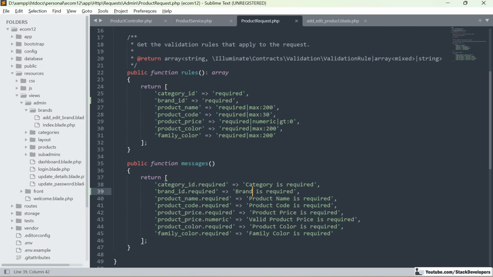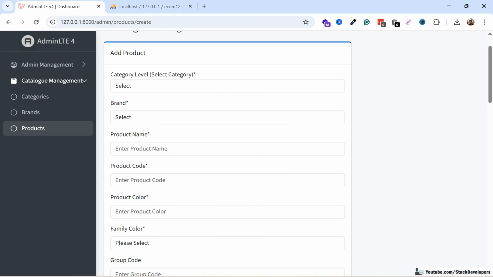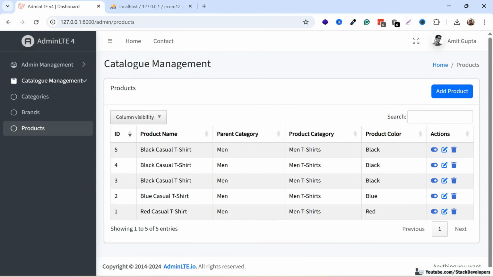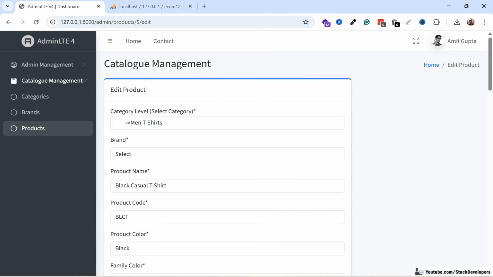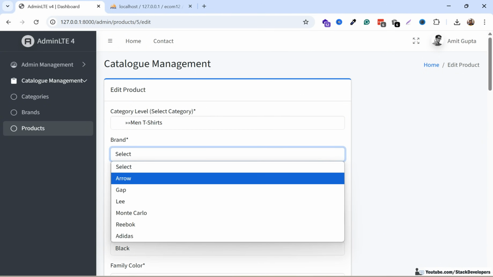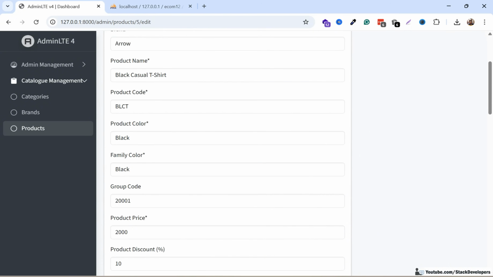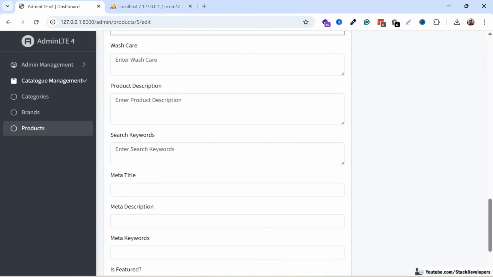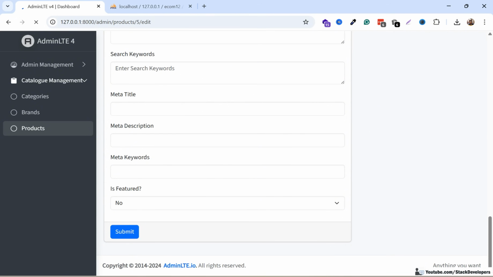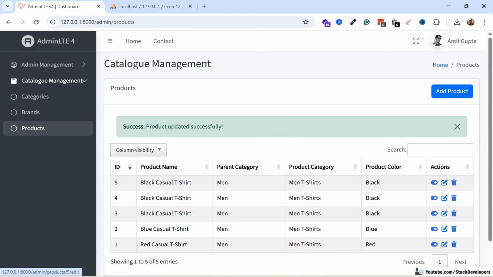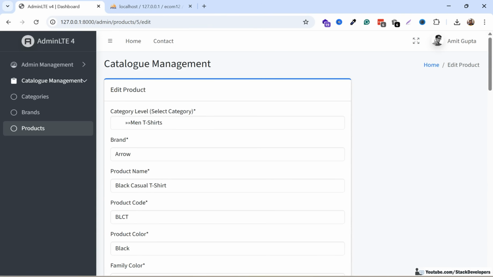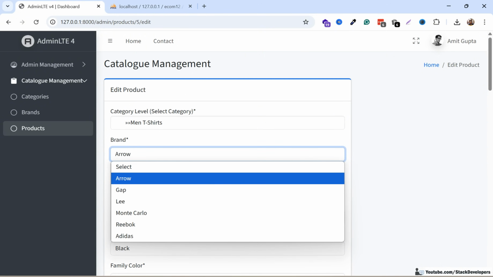Now we are going to check here. I'm going to select one of the products, and we'll add that t-shirt to a particular brand. I'm going to select Arrow for it, and let's modify. Let's click on submit, and now I'm going back. I'm going to check here, and you can see Arrow is selected. So we were able to select the brand for this t-shirt.